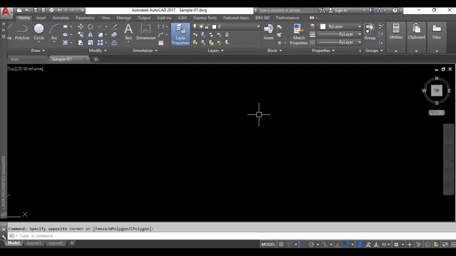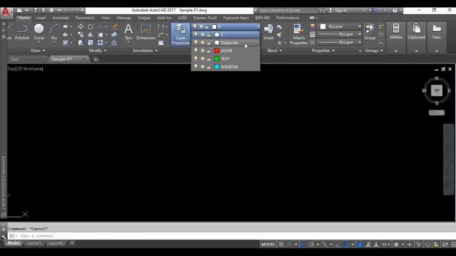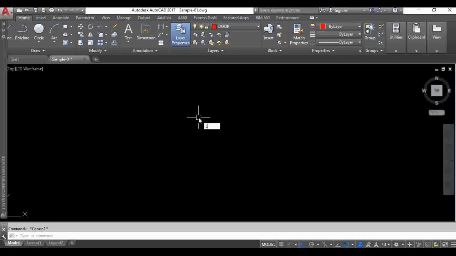Okay. This is our default layer, 0. We can choose here what layer you want. If you want the door layer, click the door layer and type L, enter, for the line. This is our layer door.